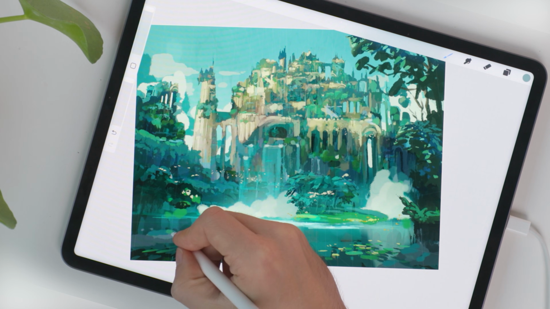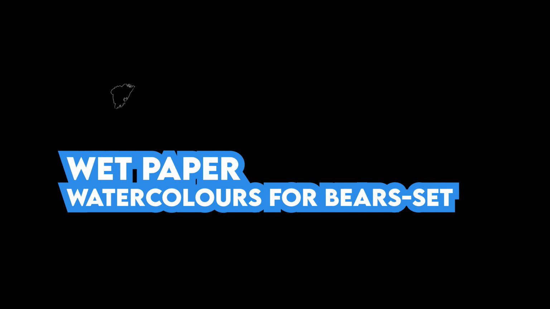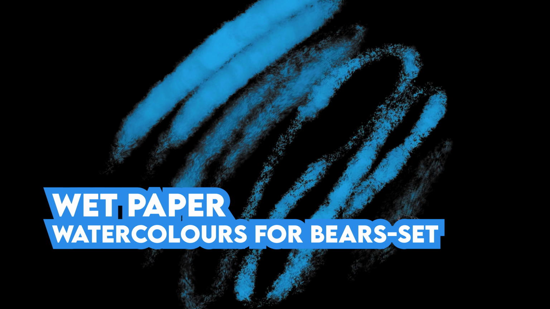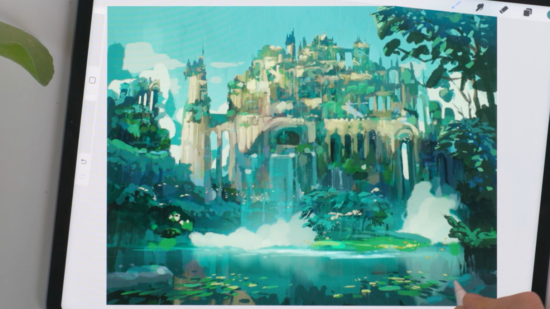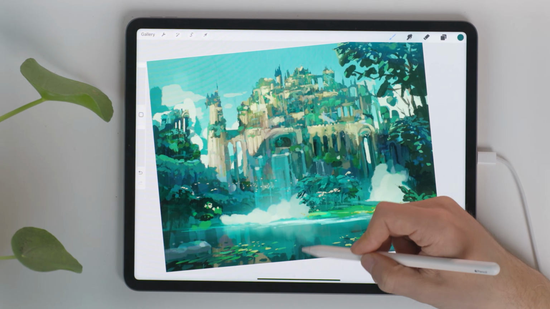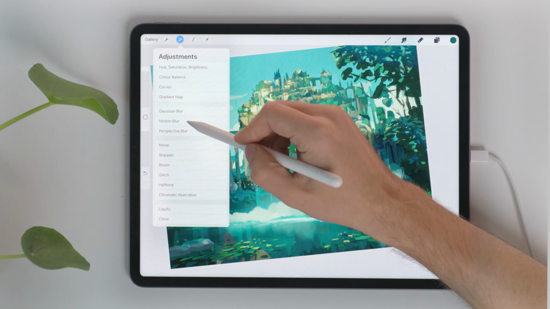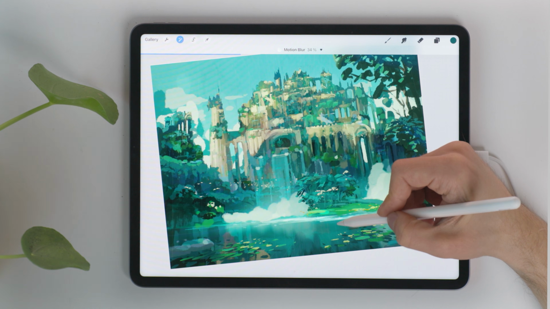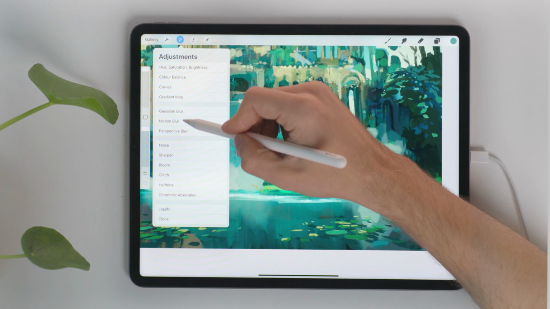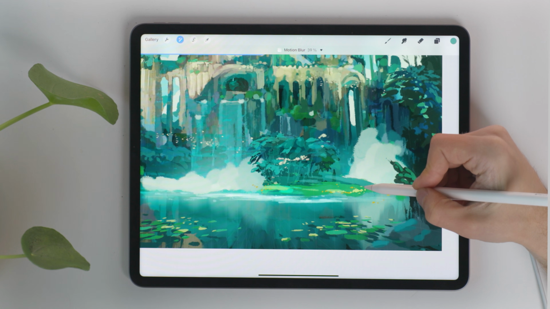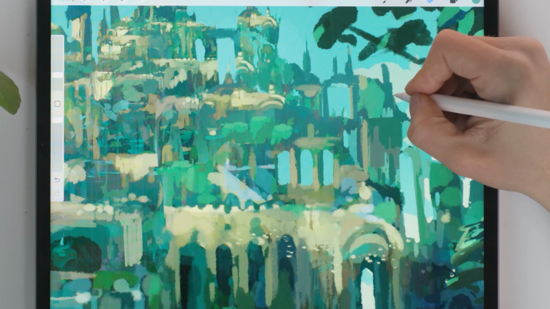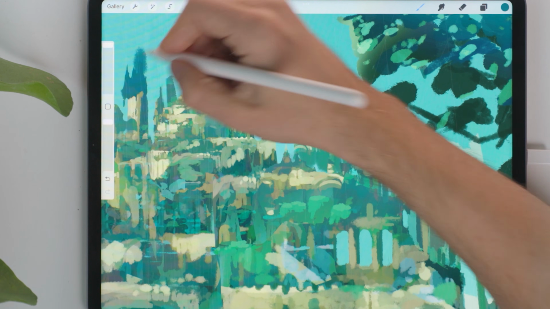For this painting, I'm using wet paper brush from Watercolors for Bears set. This brush has a lot of texture when I lighten up my pressure. Me choosing this specific brush doesn't matter. What matters here is why I chose this. I'm going to explain this so that you can apply this to whatever tools you're already using if you want to try this technique. Because of the texture, especially when I'm using this brush lightly, this is a high character brush. As such, it is not ideal for painting tiny little details.